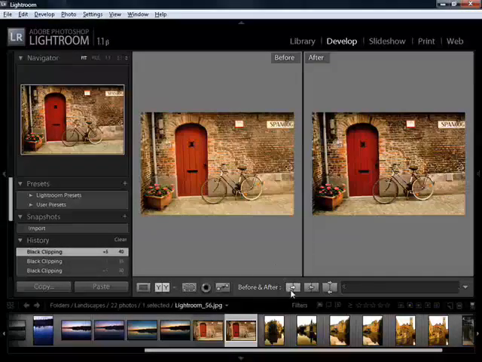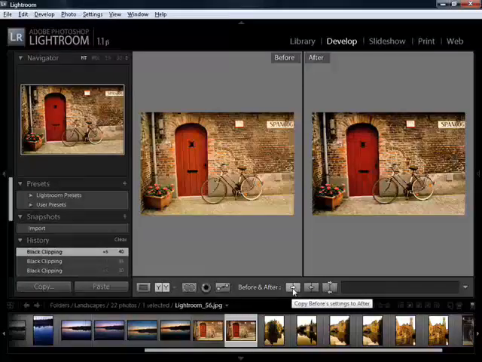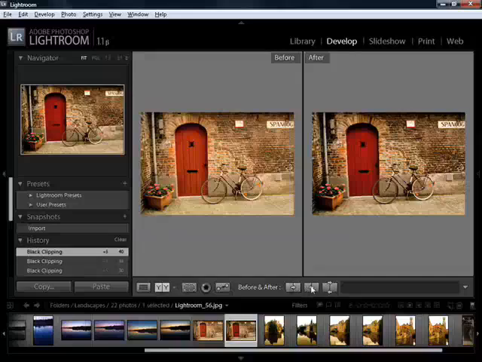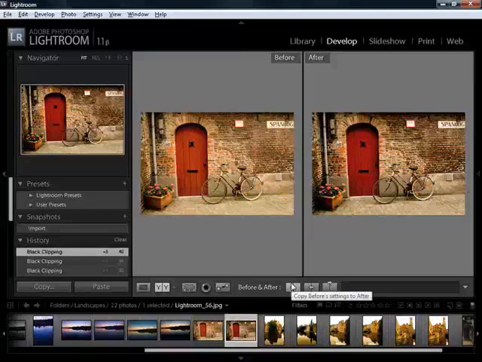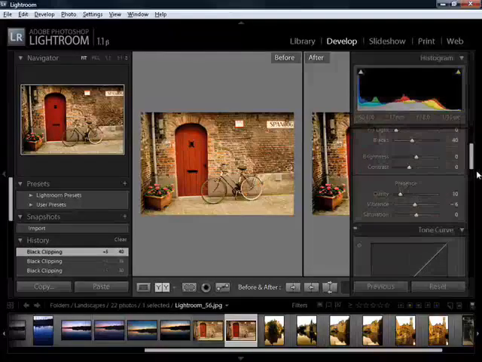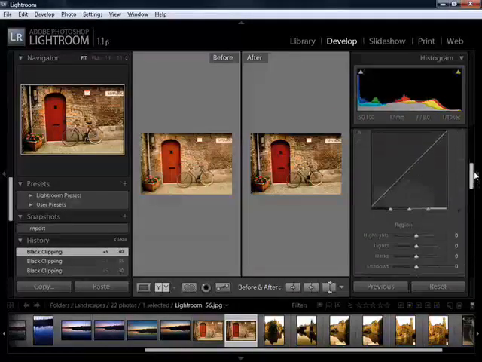You've got these other options that appear now. Copy before settings to after, copy after settings to before, or swap the before and after settings. Alright, so you've actually got more options now when you're working with your before and after previews. Some really neat stuff here. Let's take a look down the line as we get to the detail panel.